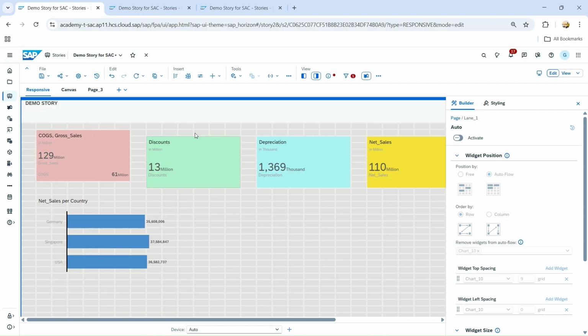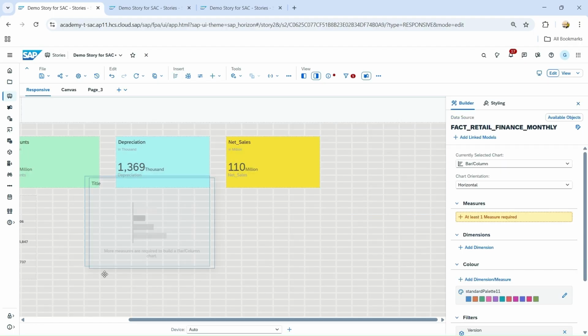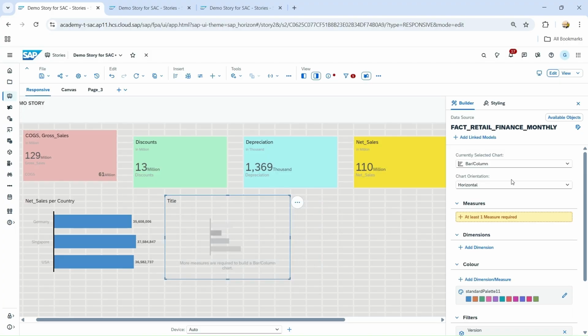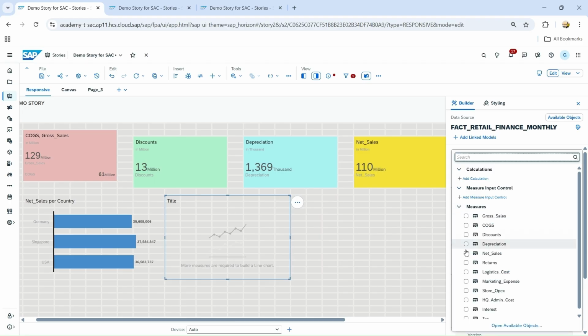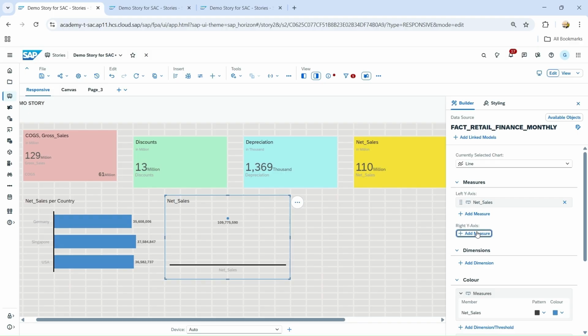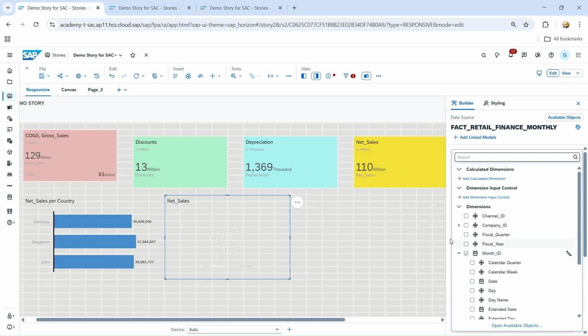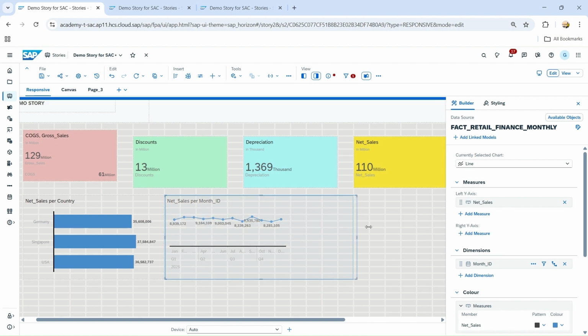So what we will do is we will add another chart over here. So this is our second chart. I will place it over here. Okay, and this chart, we will make it a line chart, and in the line chart we will select net sales, and in the dimension we will select month. Okay, and we will change the hierarchy level to 3, for example, or maybe we change it to 4 to go to the month level, and make it a little bit bigger.